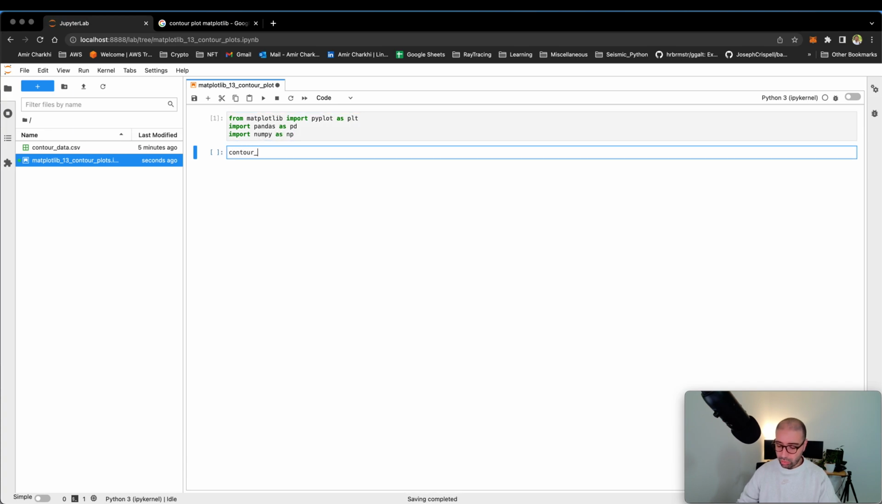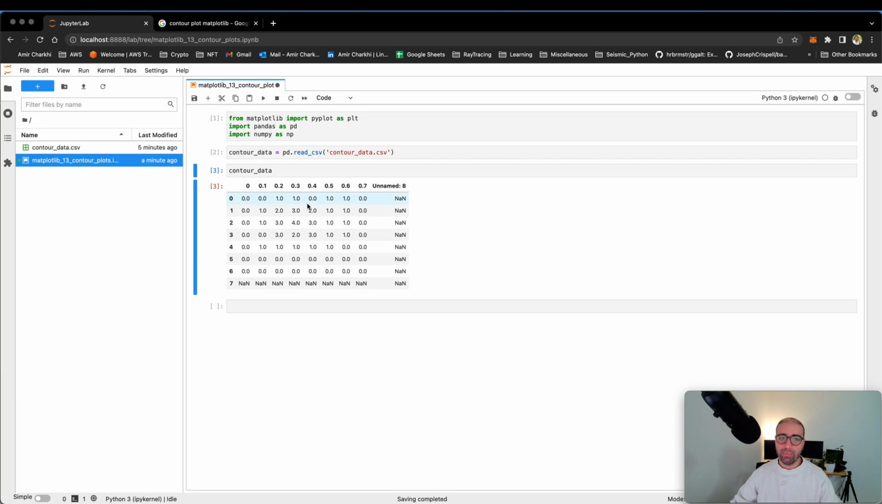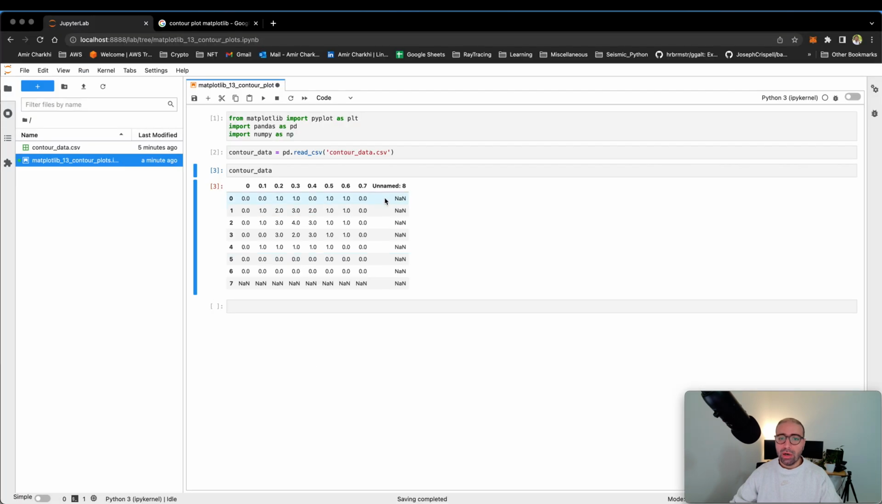I'll just say contour data. I want to make a new variable, call it contour_data, use pandas read_csv, and the file I'm going to be reading is contour_data.csv. So if I view the contour_data, there are no column names because that was a raw format of the data. There are no row names. There are some NaN values. I don't really care about them. The contour function can handle them. I am not really fussed about them. This is not a good thing to do, but for the purpose of this tutorial, I'm not going to really worry about that. So that's the contour data.